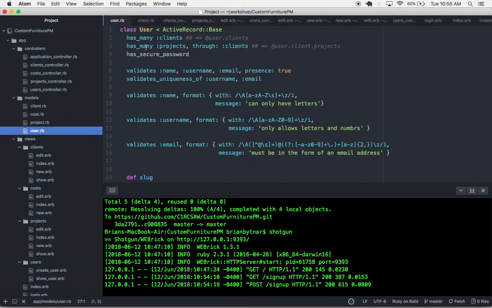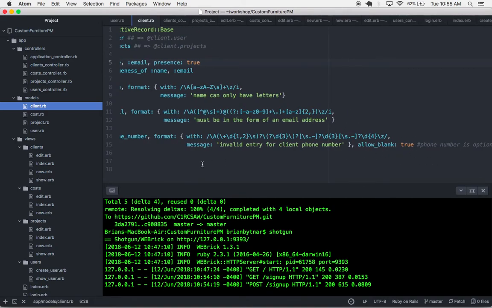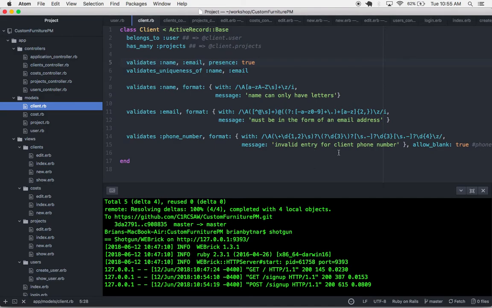So our user has many clients, so let's check out that one. All right, so we've got some similar stuff going on here with verifying the format of the name and email. Here we're verifying a phone number. We have an allow blank true added to this validation to make this an optional data point. However, if the user is entering a phone number, we want to make sure that phone number is a valid phone number, not just something else. All right, so clients belongs to user, has many projects.